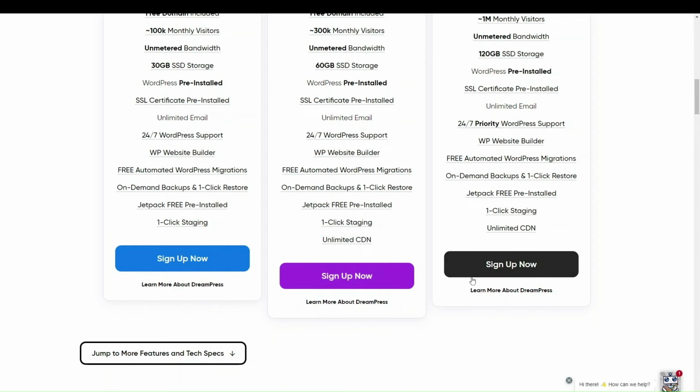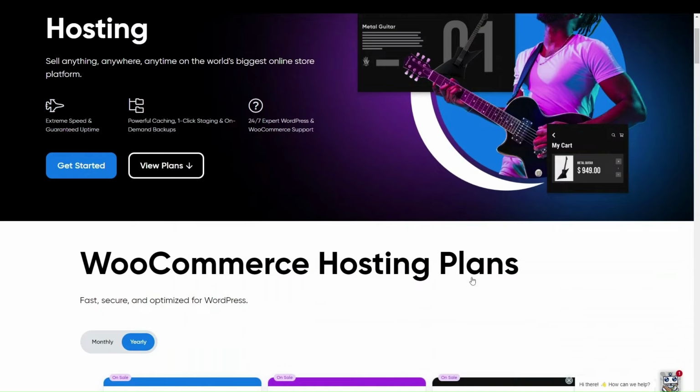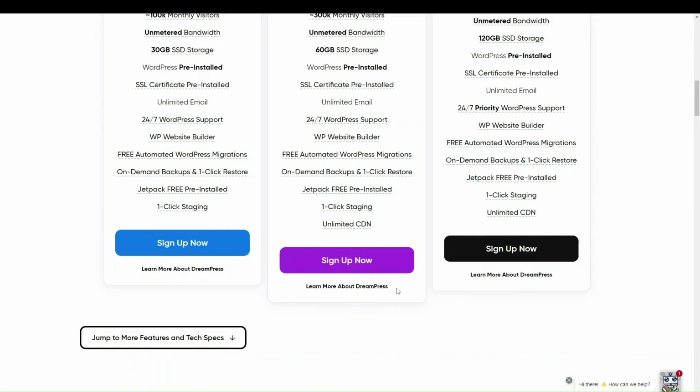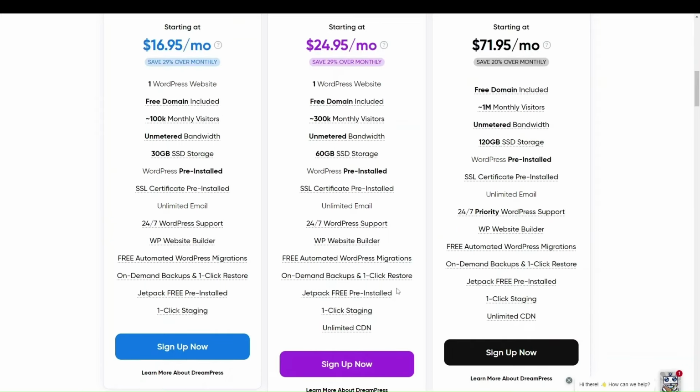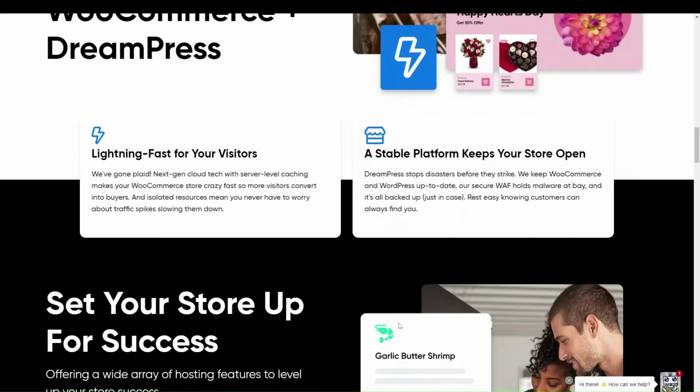So again, it's another hosting company that has specific hosting for WooCommerce. If you are a WooCommerce website, then you want to make sure that the hosting you're picking is not only separate and more specific to WooCommerce, but that the support they offer is capable, and you are able to get good support and technical information if you ever need it.